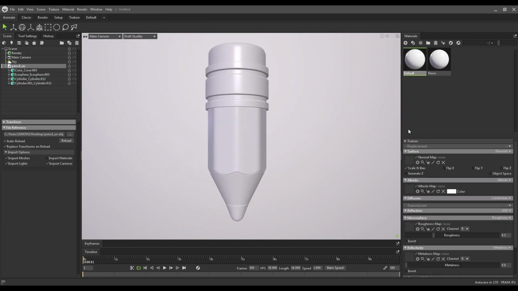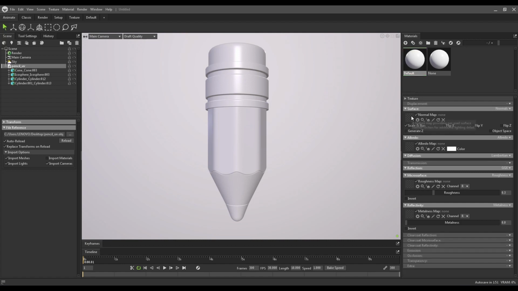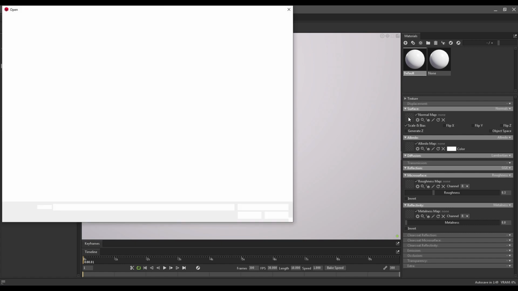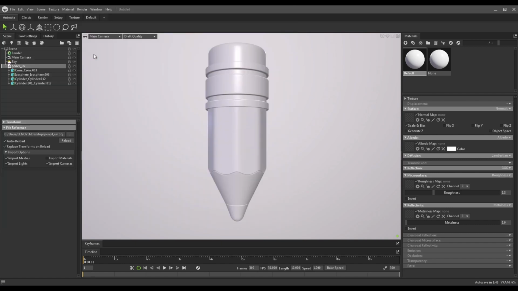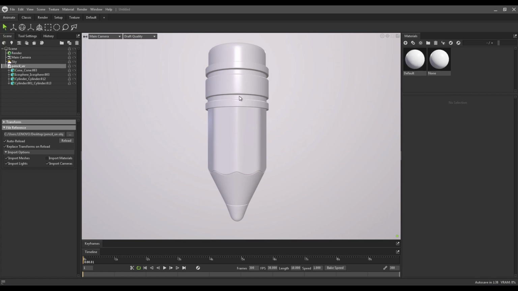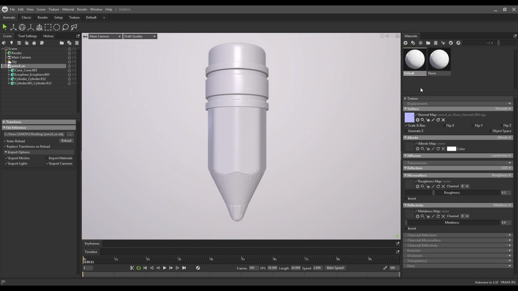Here select one material and select this thumbnail beside normal map. Go to your texture folder and select your normal. Let's add this to your model. To do that, select your model and select your material, right click and hit apply.